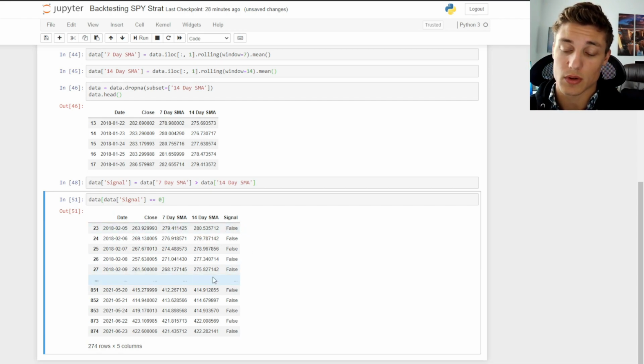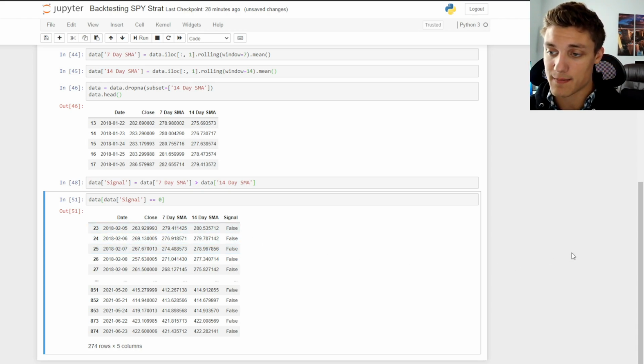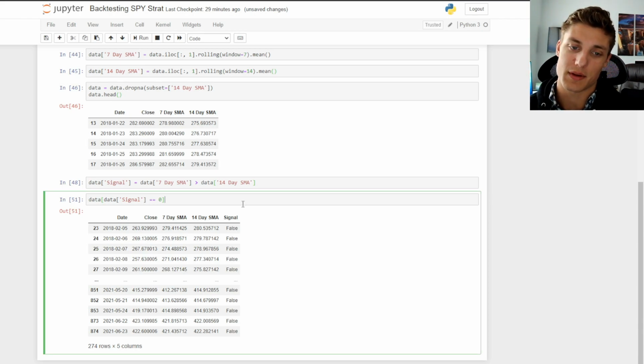There we go. So we have a variety of trues and falses, and what we're going to do is go long whenever the 7-day SMA is greater than the 14-day SMA. And we're going to go short whenever the 7-day SMA is less than the 14-day SMA. And then we're going to be able to compute a whole bunch of return metrics like the Sharpe Ratio, the Sortino Ratio, but we're going to make sure that we compute them all correctly on an annual basis. Now let's actually go ahead and build this backtest loop.